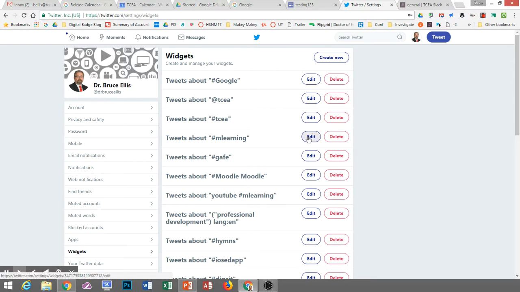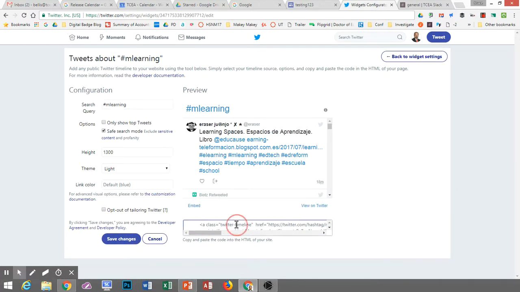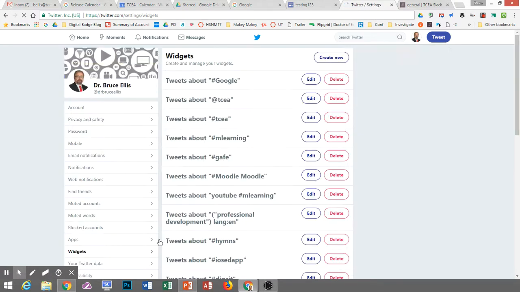Let me go ahead and click on edit. And then down here is my code. It's showing me what happens with that code, and I'm just going to copy that. But let's say you don't have a widget to begin with, so how do you create one? Let me back up and we'll do that.